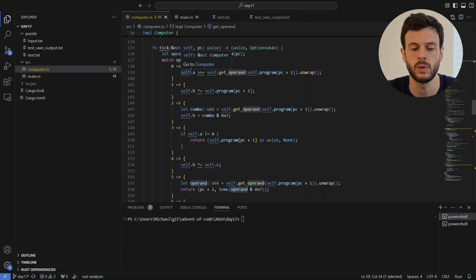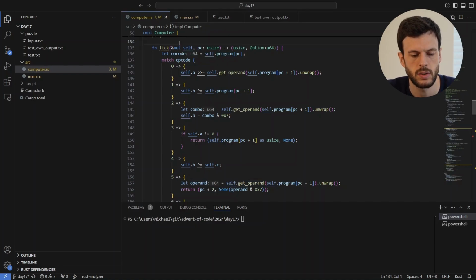So here's the actual program code itself. I wrote a tick function, which you repeatedly call. What it does is return the new, the puzzle called it instruction pointer. I'm used to calling it a program counter, so I keep using PC. So when you see PC, think program counter, or think instruction pointer, whatever your preference.